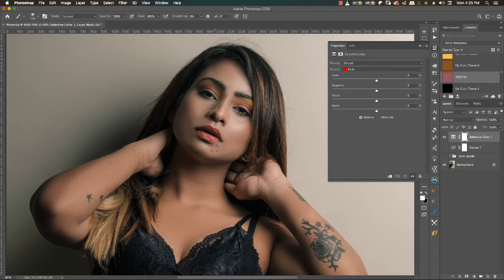So if we were to take out red from our image, what we need to do here is basically add cyan, remove a bit of magenta. You can see it is turning yellow, and if we add magenta it will turn pink. So let's say remove a little bit of magenta, and again here if we come to yellow, if we add yellow our image will turn yellowish. If I remove, it will remove the yellows from the image.